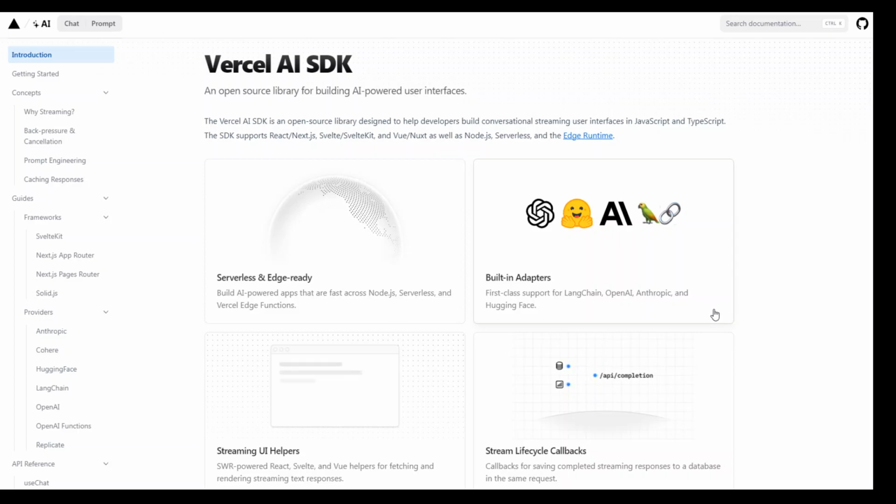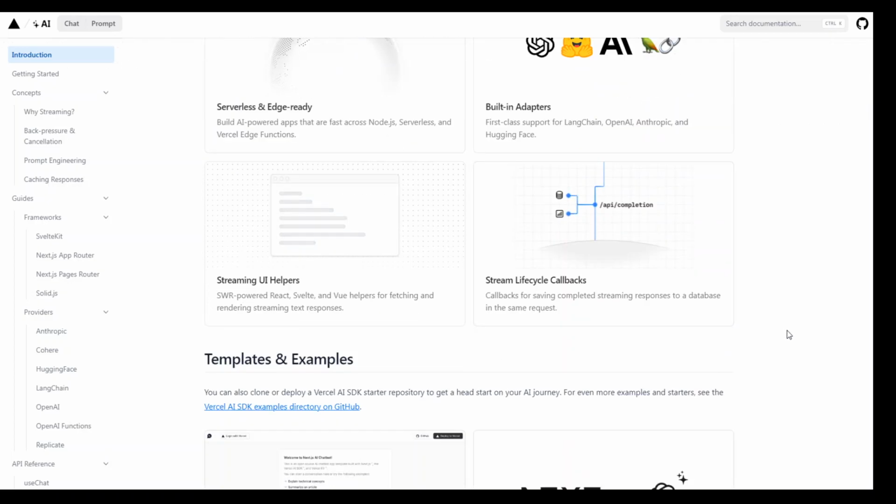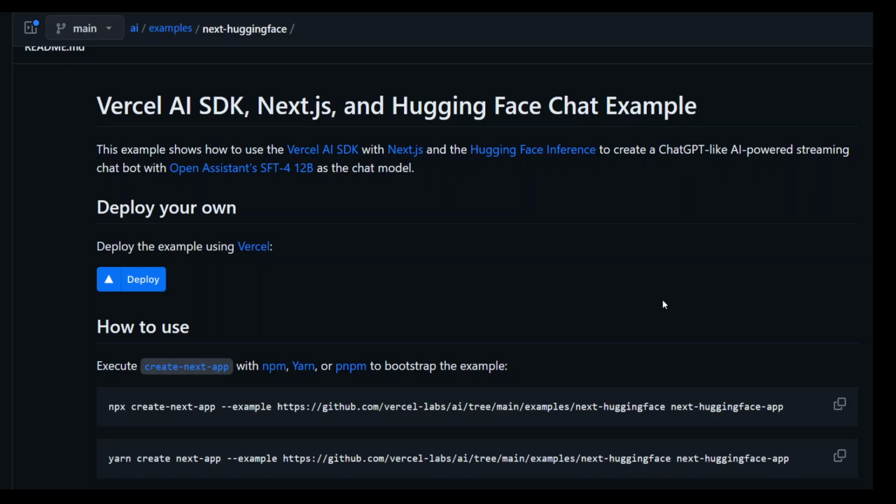On your screen, you can see the website for Vercel AI SDK. There is a lot of information, guides, and very easy to follow examples there. I'll just show you quickly one example of how you can use this Vercel AI SDK with Hugging Face. So this is a GitHub repo where you can find this example.